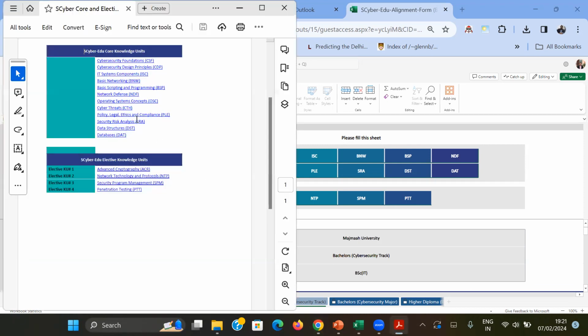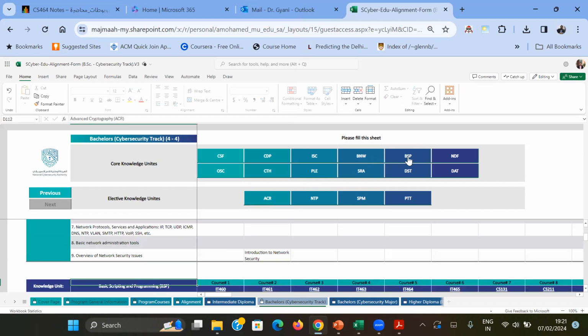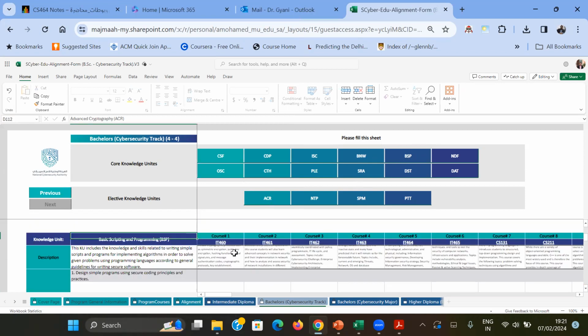From this list, you can verify where I can map roughly directly. In that case, you click directly here where I want to go. Let us say I want to go for basic scripting and programming. Click it. So directly you go here. Then you go to your code, start mapping it.